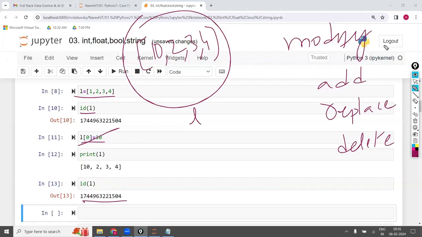If you can do any one of them, it is called a mutable object. If you can't do any one of them, then it is called immutable. Is the point clear?